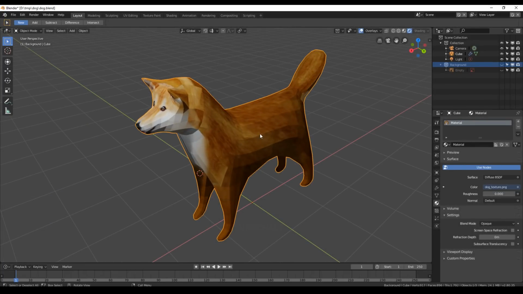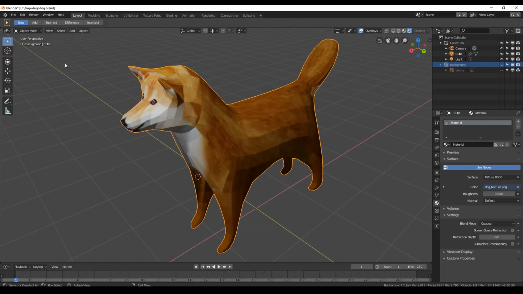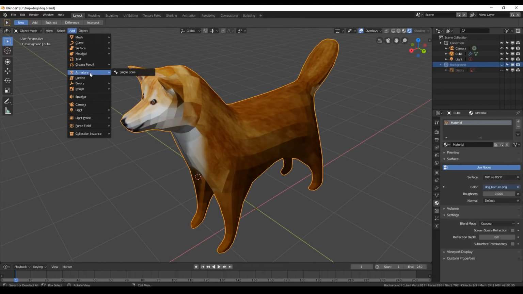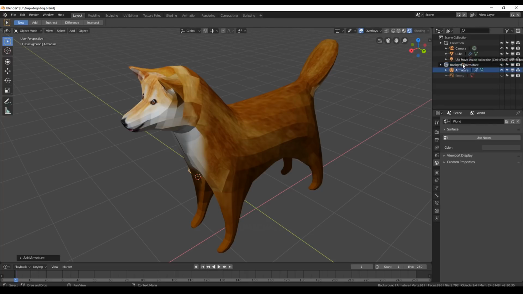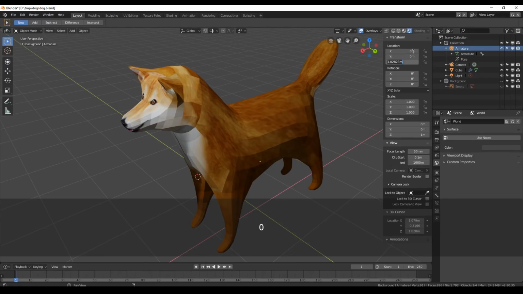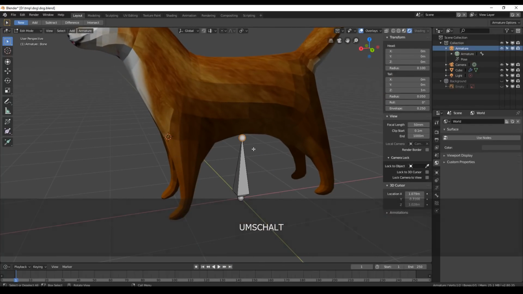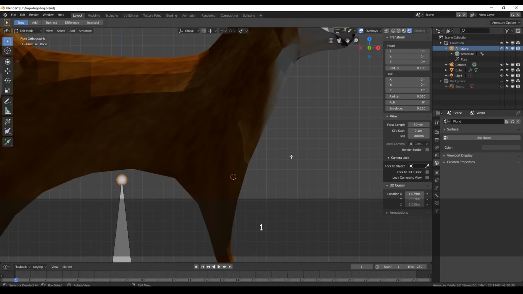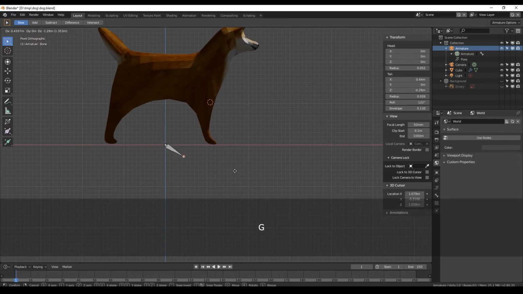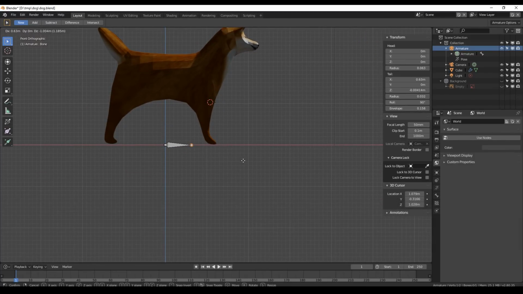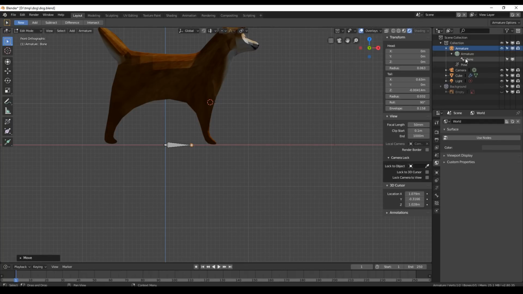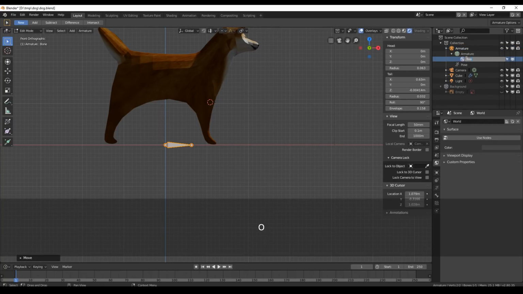And now we have to rig the dog. Therefore we add an armature with a single bone. Make sure it's in the right collection. And there we have it. Just make sure the location is 0, 0, 0. And then we can go into the edit mode. And I like to lay this bone down here. Here you can see it. This is the bone. I call it the root bone. And there we go. And now we can add some bones to it.